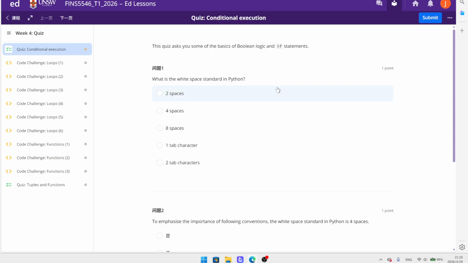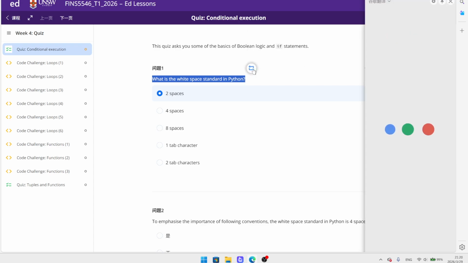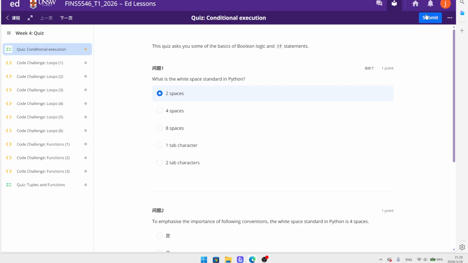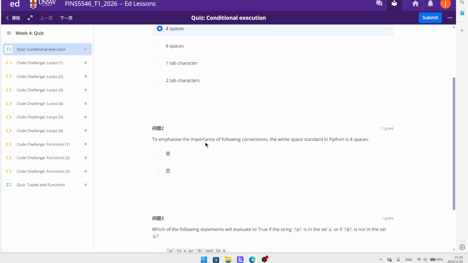The first one is: what is white space in Python? Space, two spaces, a white space. So what does that mean? Oh yes, I know, four spaces or one type of character. So actually in Python it is four spaces. To emphasize the importance of following convention, the white space standard.